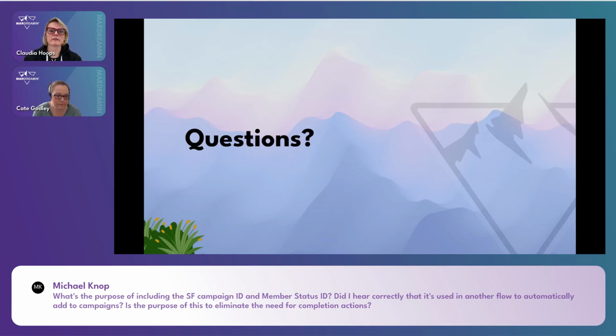That is 100% correct. So you don't need to build, as I tried to explain earlier, multiple campaigns and multiple forms and multiple completion actions with a one-to-one relationship, but it's a dynamic solution.